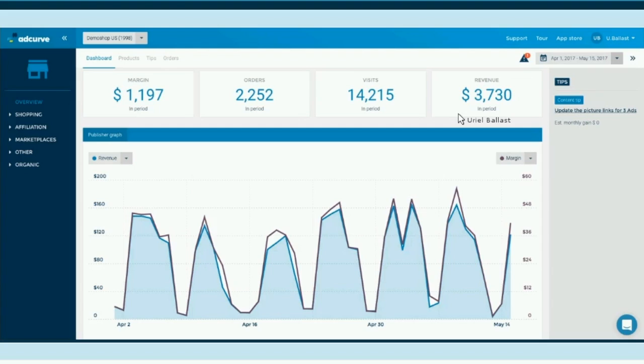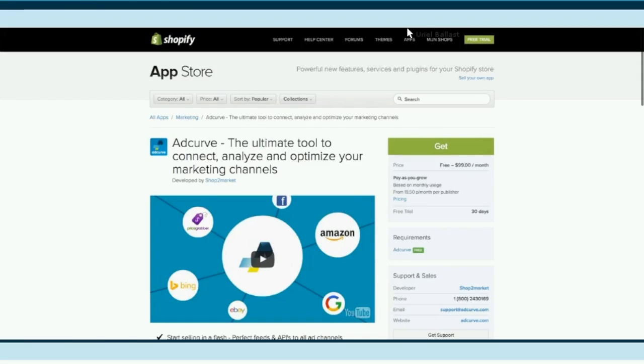This is our tool, AdCurve. In AdCurve, you see on the left-hand side all different sorts of advertising channels. In this case, Connexity, Google Shopping, Koku, and others. You see the affiliates, in this case, CJ, marketplaces, Amazon. So there's this centralized dashboard that you can use to basically oversee and manage all your different advertising campaigns.